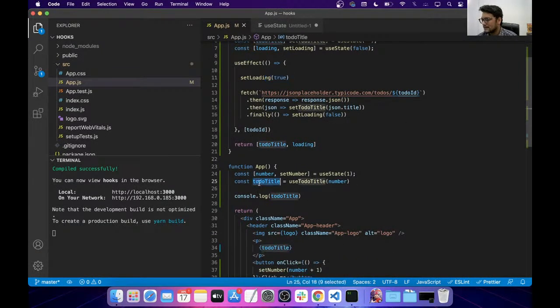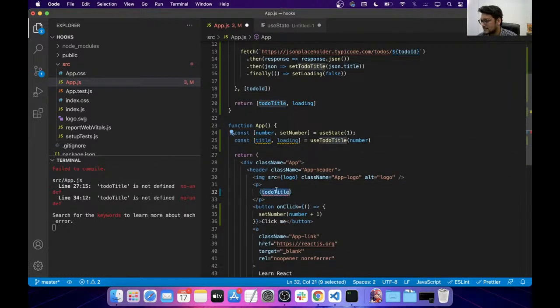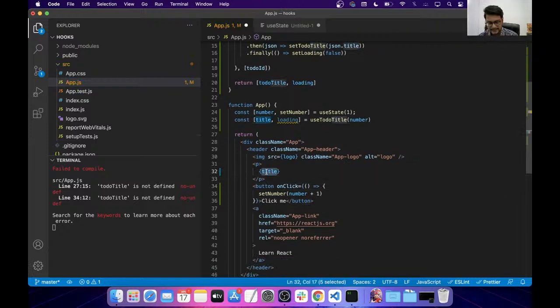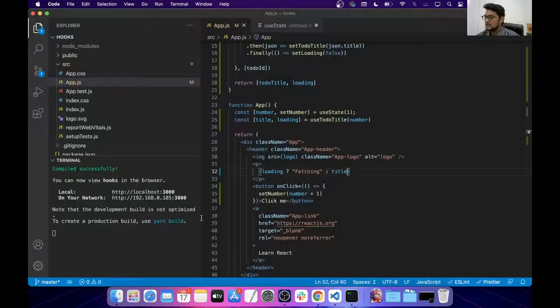So now I can destructure it the same as we were destructuring useState. I can just go here and say title and loading. And then instead of the to-do title, I'm going to say this, but in case I'm loading, then say fetching. That we are fetching, and if loading is not true, then show the title. So let's see here. Now if I click, you can see the fetching, because the loading is going false and true again, false and true again. So this is a custom hook basically.